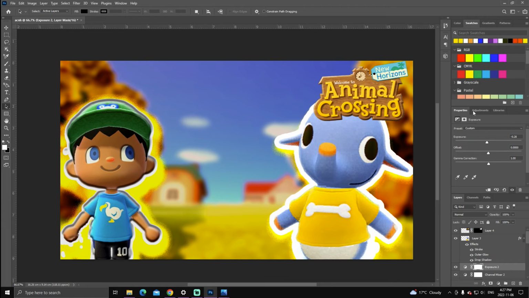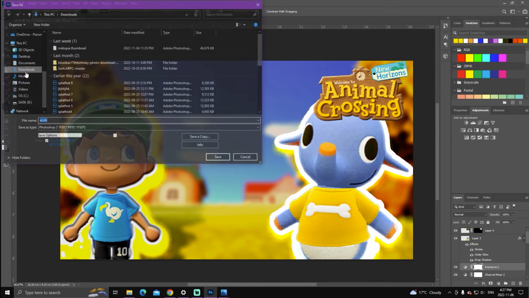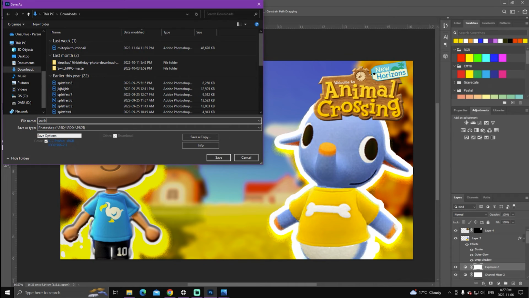Okay, so once your thumbnail looks really good, just click on File, click on Save As, and you want to type ACNH or whatever name, and type dot PSD. So for Photoshop it's PSD, so acnh.psd or whatever name. For me, I just typed acnh.psd, so yeah.